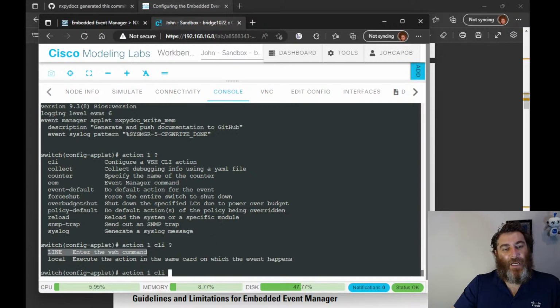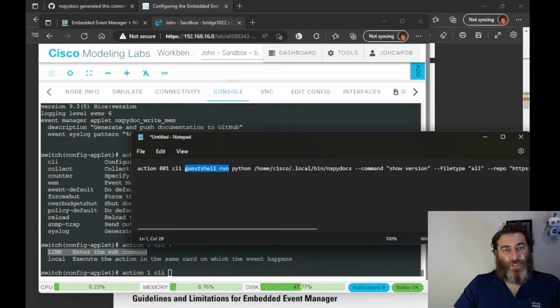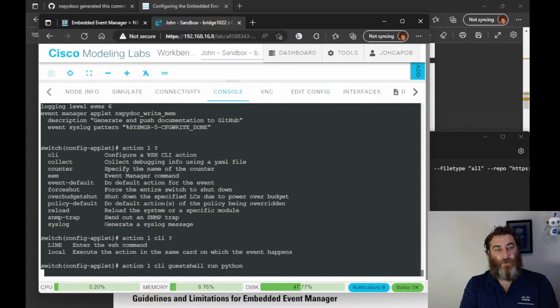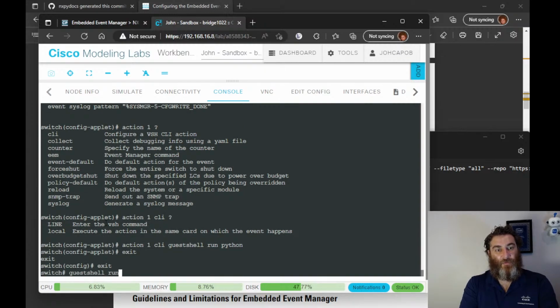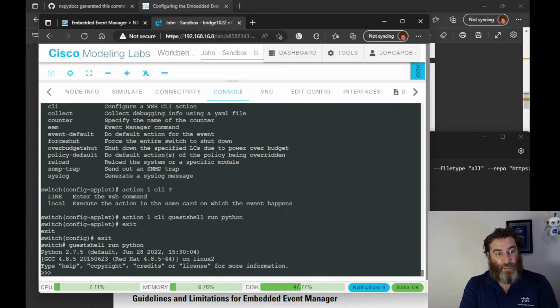Really disappointed. I thought I had figured all this out, and I thought this was just an easy way to say run CLI guest shell run Python and then run my code. Okay, what if I just do guest shell CLI guest shell run Python, right? Which means if I do guest shell run Python, it takes me into the Python CLI. So can I try that?